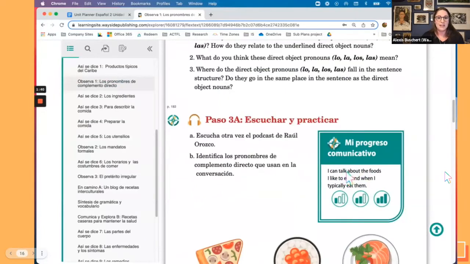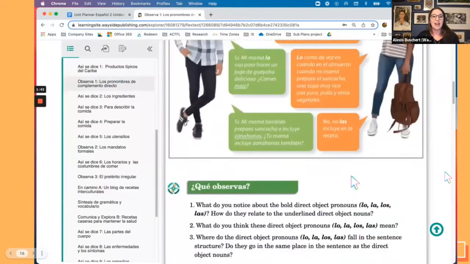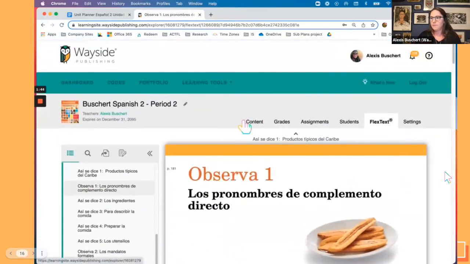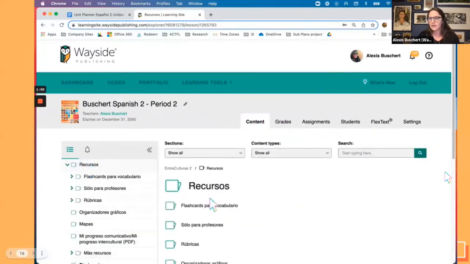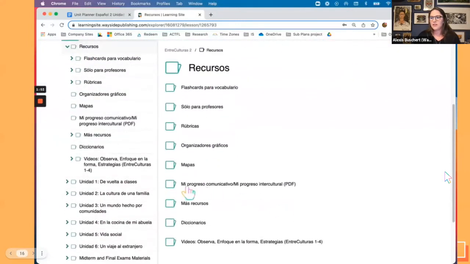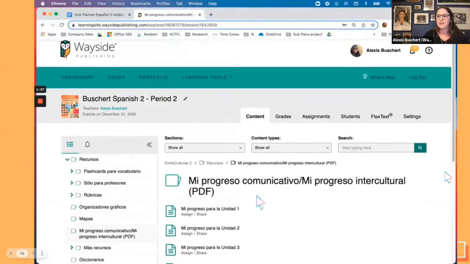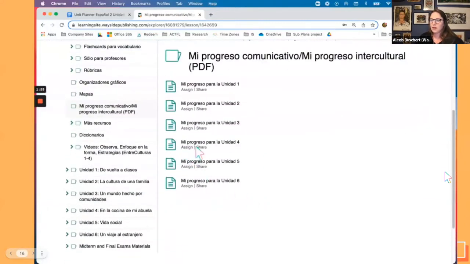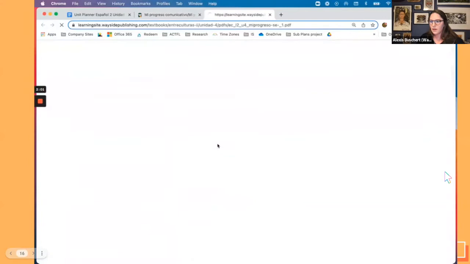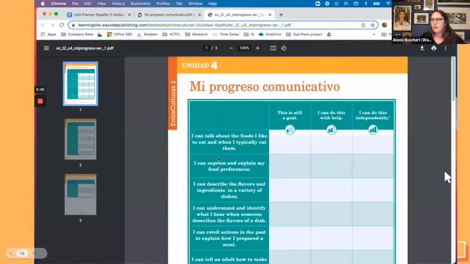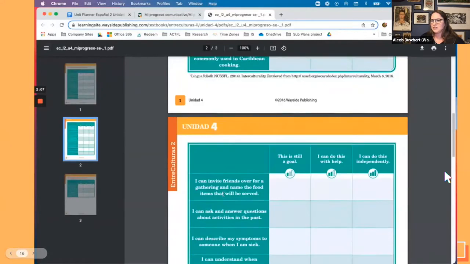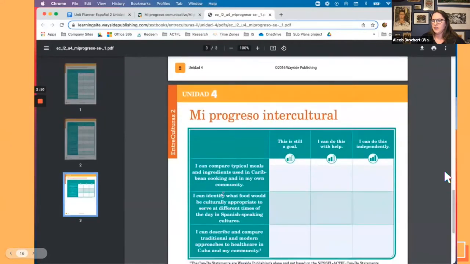However, if you're trying to make a list, it's going to be time consuming to flip through and try and find all of them. However, if you go to the content tab and go to your resources folder, and then go down to the Mi Progreso, there will be folders with PDFs of the can-do statements. So I'm going to look for Unidad 4, open that. And now I have a list of all the communicative and intercultural can-do statements for that unit in one document.